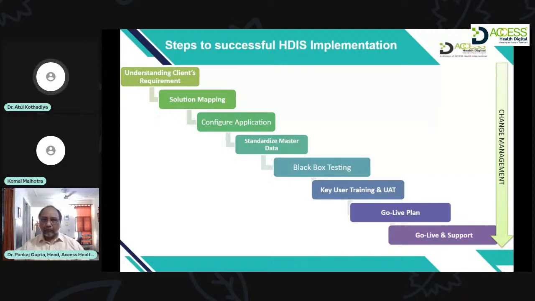So the next step is the go live plan, where the date of the go live is decided based on how much is the customization requirement, what are the requirements which still need to be developed by the vendor, what are the timelines, and what is the priority of that particular software requirement. So all these are taken into consideration. The resource planning is done, because you need lots of resources on the ground in a hospital, maybe floor wise, to support during the go live.